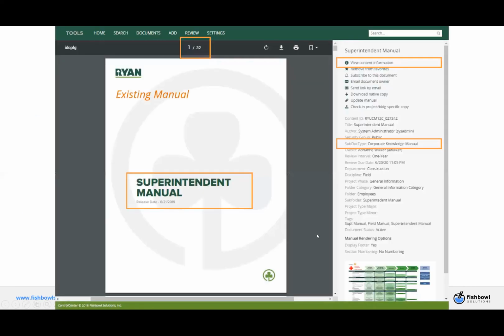So let's take a look at that. Here's an existing manual. So we have a superintendent manual, and you can see here it currently was released on 6/21, and it has 32 pages. And if you look at the document type, it's been flagged as a corporate knowledge manual, the profile and the way that we identify the type of content.